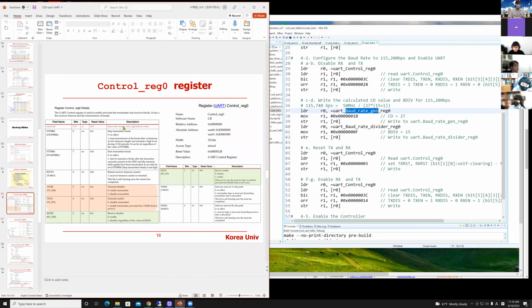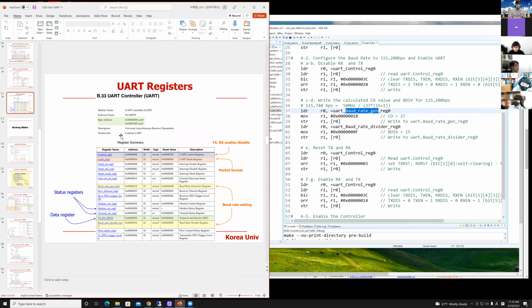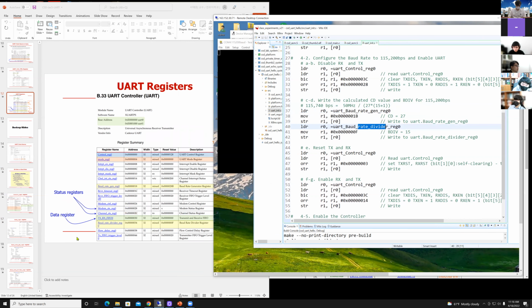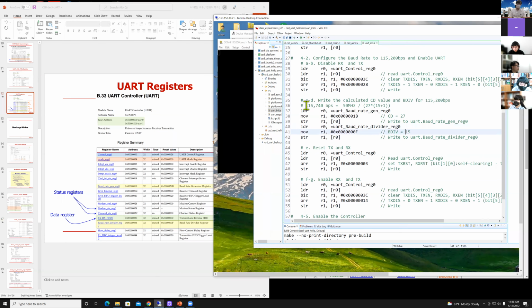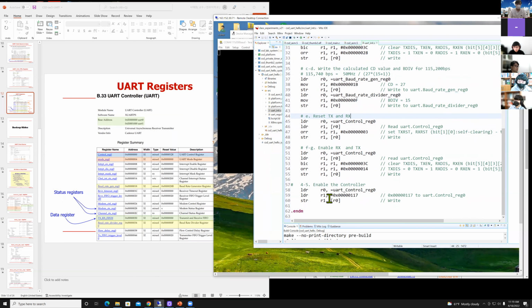Where is that? Using the baud rate generation register and divider register, that is here. Using these two yellow registers, you are cooking up that number. But this one is not exactly the same as this one. Our goal is to create 115200, but in reality, you are getting this number. That means you have some error every once in a while. Anyway, that is initialization.